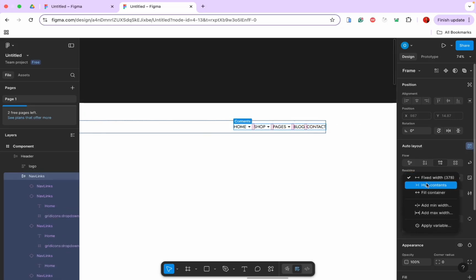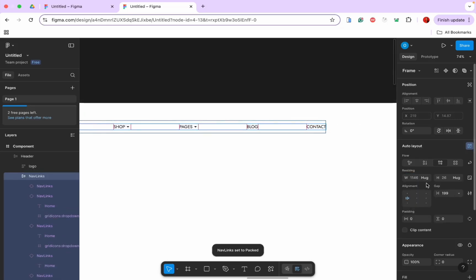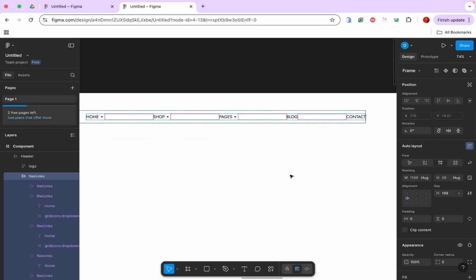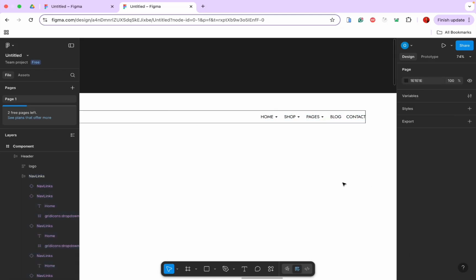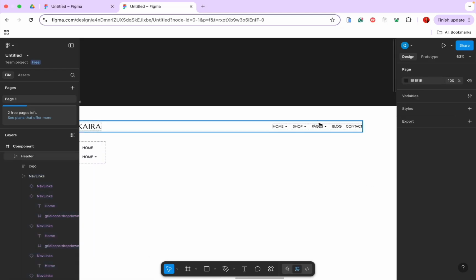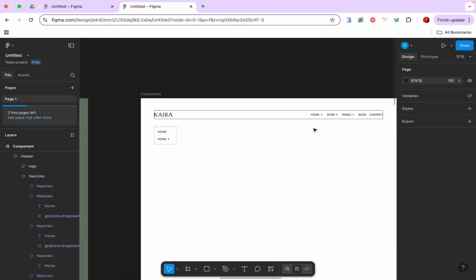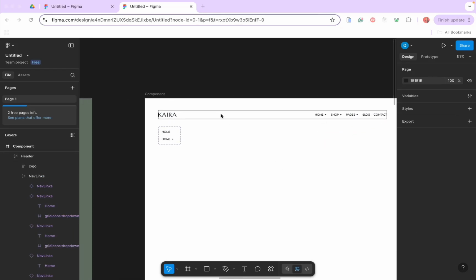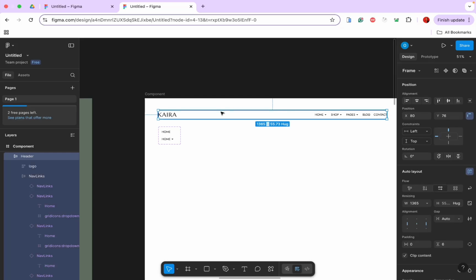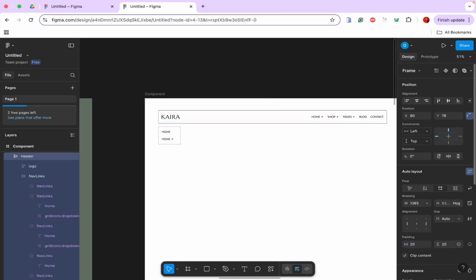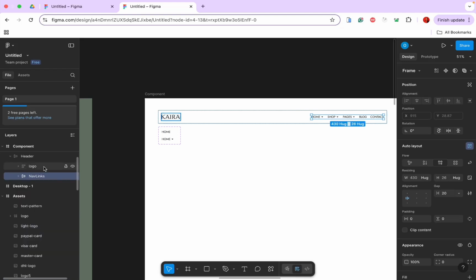For my frame, I would like to give it hug content. Then change the gap to 20. I think it's well spaced between them. I'd also like to give the padding of the header 20 and 20. Let's close this nav links.